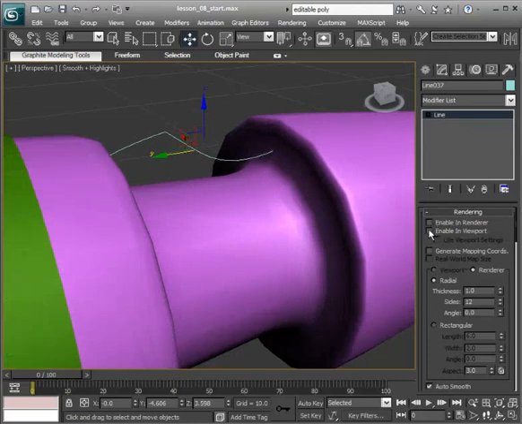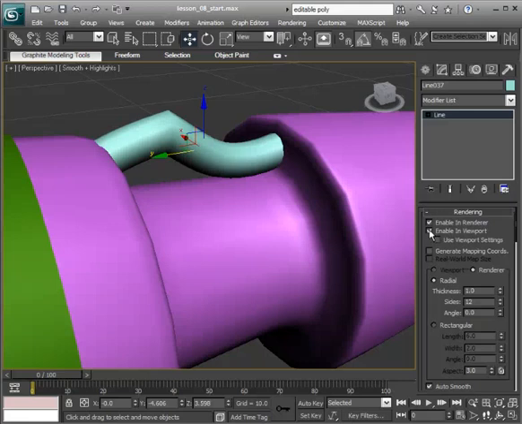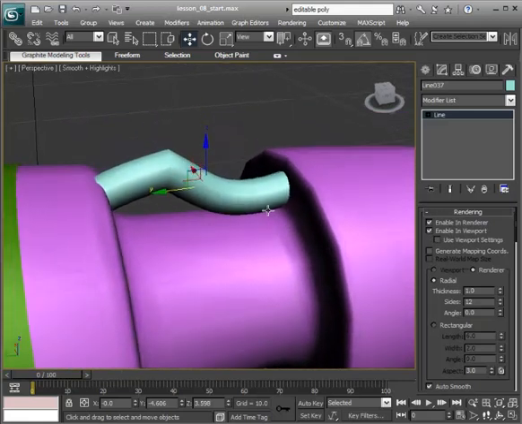So we can enable in viewport, enable in renderer. We can do both or neither, one or the other. So let's go ahead and enable in the renderer and the viewport. And now you can see that it's actually created what looks like geometry here on the side.